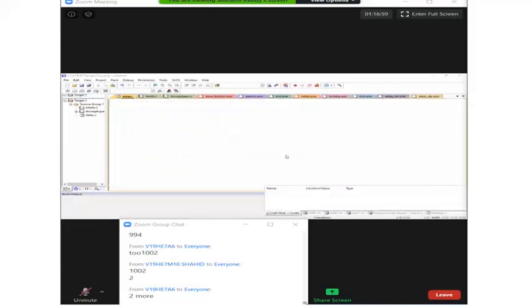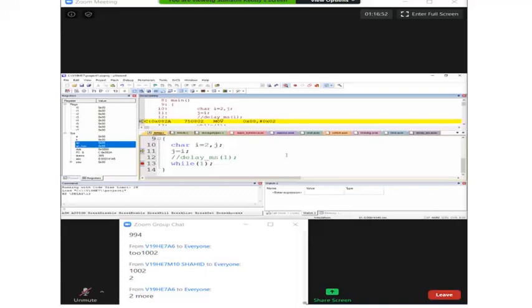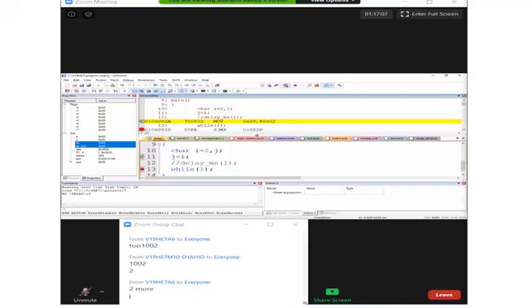See here, your I is copied. The 2 value is copied into I, where you can see 08. I is located at 08. But where is J? Are you able to observe anything?